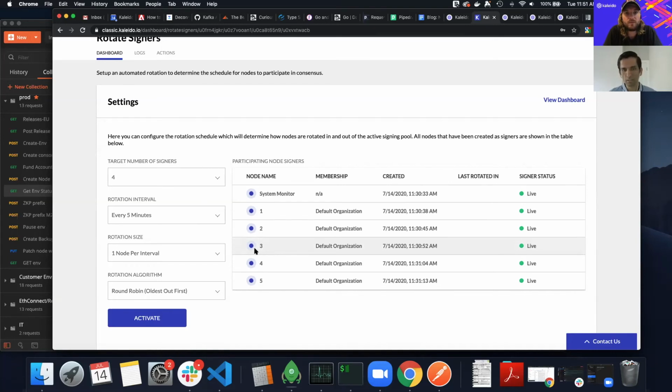So that's a choice based on your use case, but we allow the number of nodes you're allowed to rotate in or out. The algorithm is simple. We say that the node which has been a signer for the longest time gets voted out first, and so on. So it's round robin with the oldest out first.